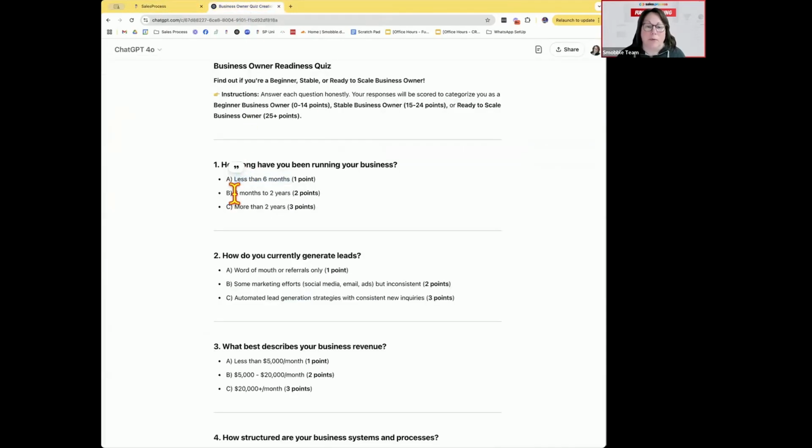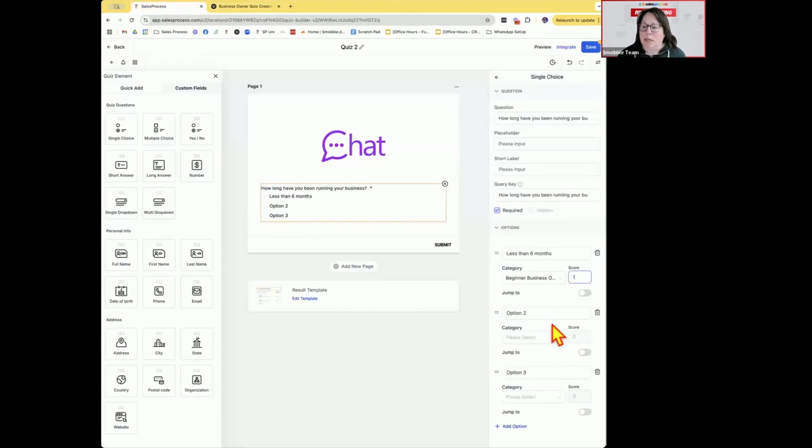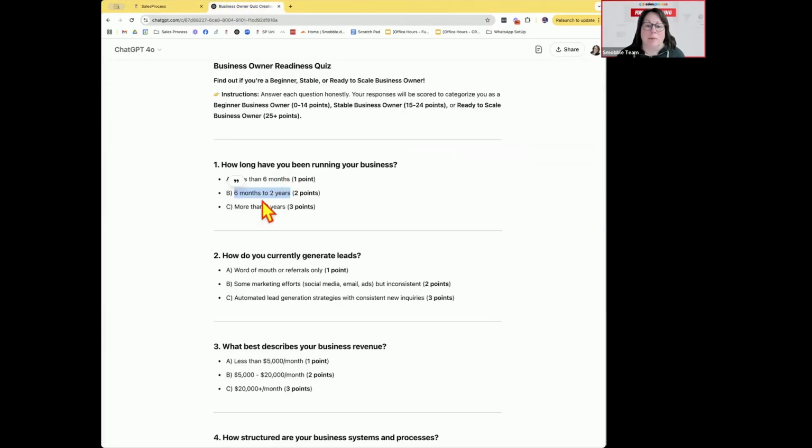We're going to grab this one. We're going to copy it, and we would paste that right like this. We're going to select the category. So it's not beginner this time, it's stable business owner, right? And the score that they get for that is 2 points. And we can double check that just by going back over here and checking, right?